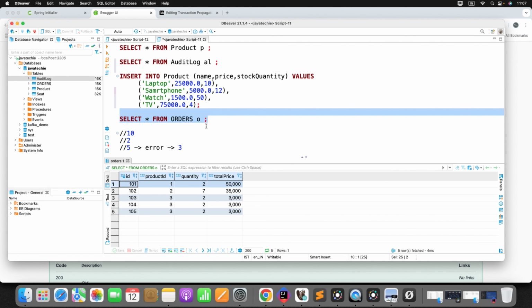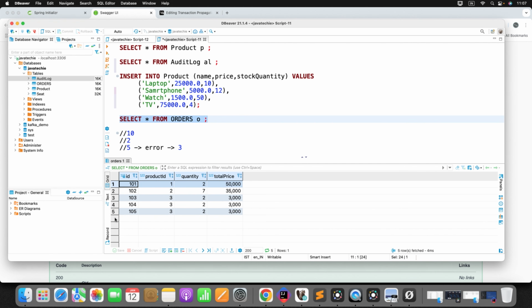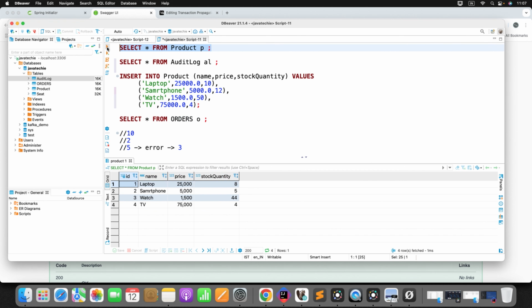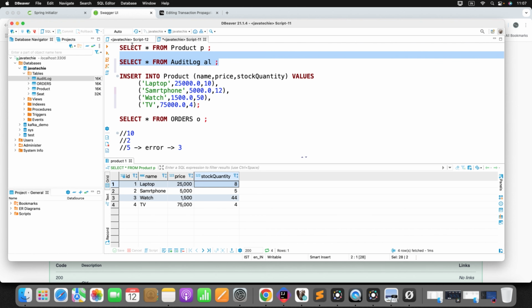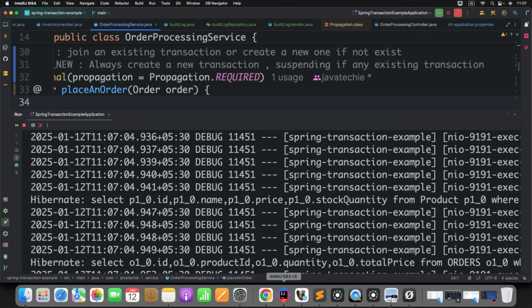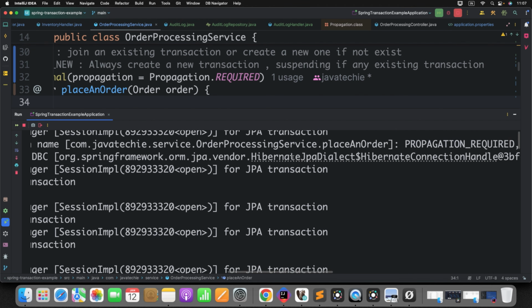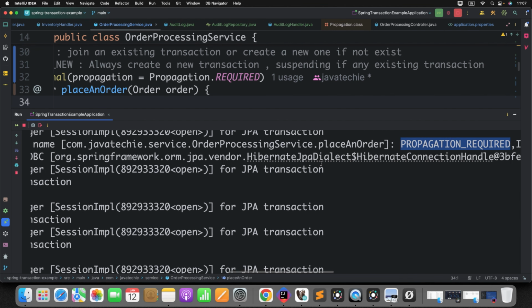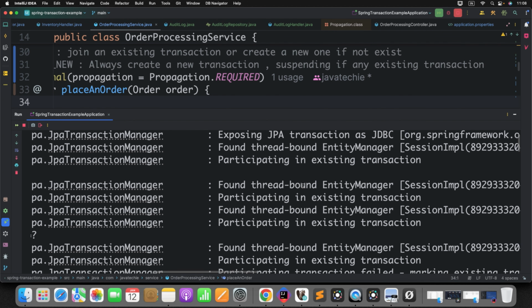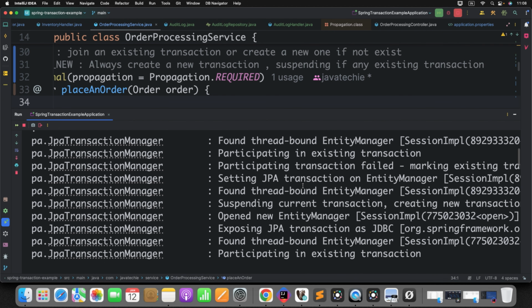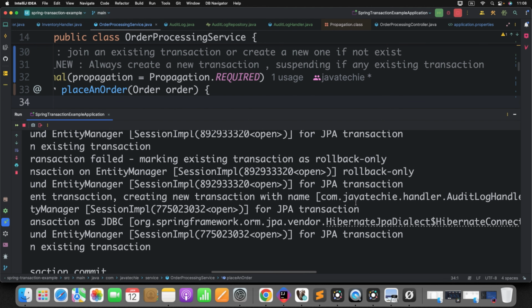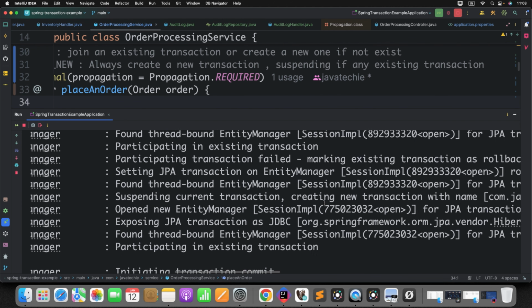Which one is our order, not this one, right? The new record is not inserted. Now if you check the product, the count is still 8. There is no update. So we got the audit log result because we have defined REQUIRES_NEW. So it must execute. Now if you see the log statements here, it creates a new transaction on place an order because you have defined propagation REQUIRED. Then it will use the existing transaction, suspending the current transaction and creating a new transaction for audit log.